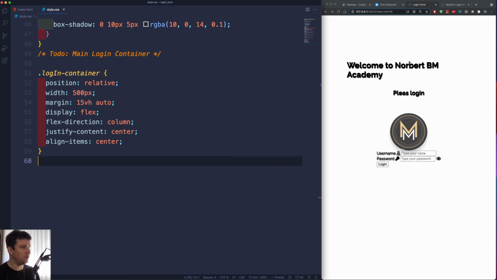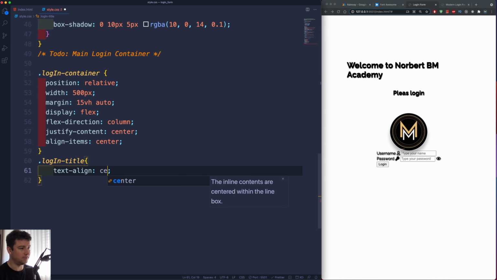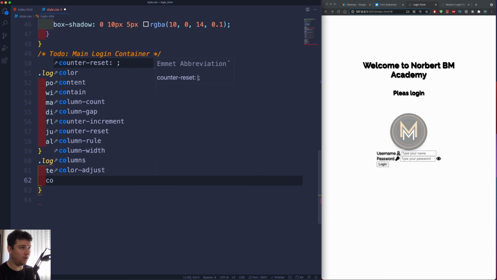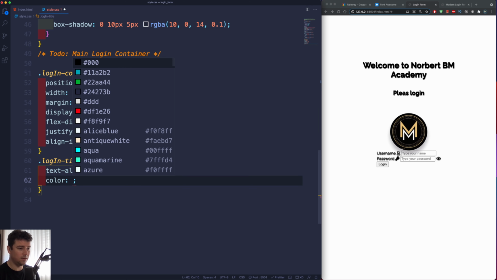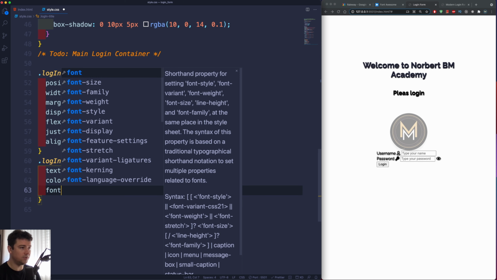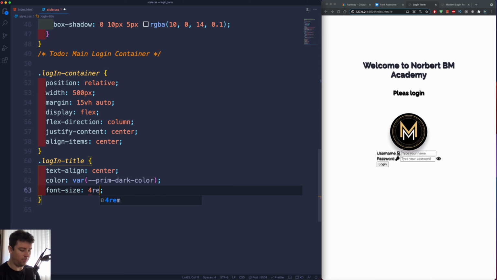Now let's grab onto the login title. So class login and title. Now first of all, let's align the text to the center because this is a title. This should be in the center. I'm going to change now the color of the text to the primary color, so primary.color. And now I'm going to change the font size to 4 rem.